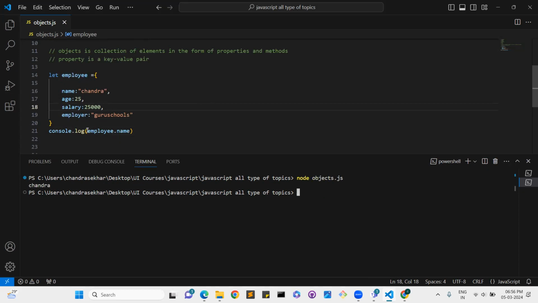See, if I use employee dot name, then I'll get the value of the employee name, Chandra. For example, if I want only age, I'll use employee dot age, like a dot notation, and I'll get only the employee age here.